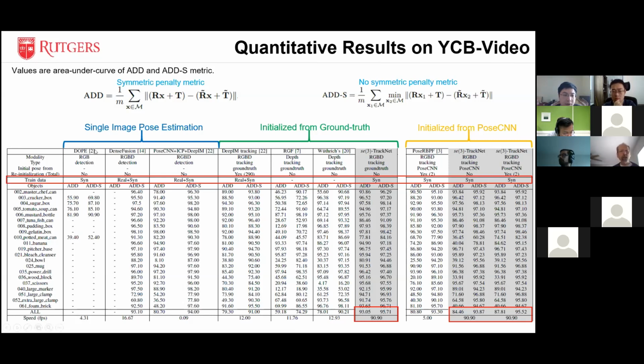So DOPE is one work that is also using the synthetic data for training, but it also suffers from a large domain gap. So we can see that the results are poor in some categories. Some numbers are using a slash here because they didn't report the results on these categories.